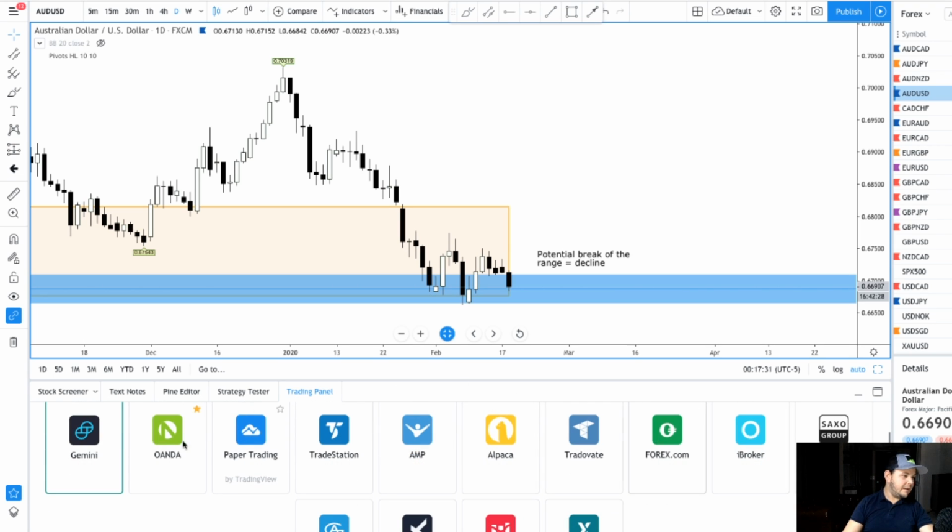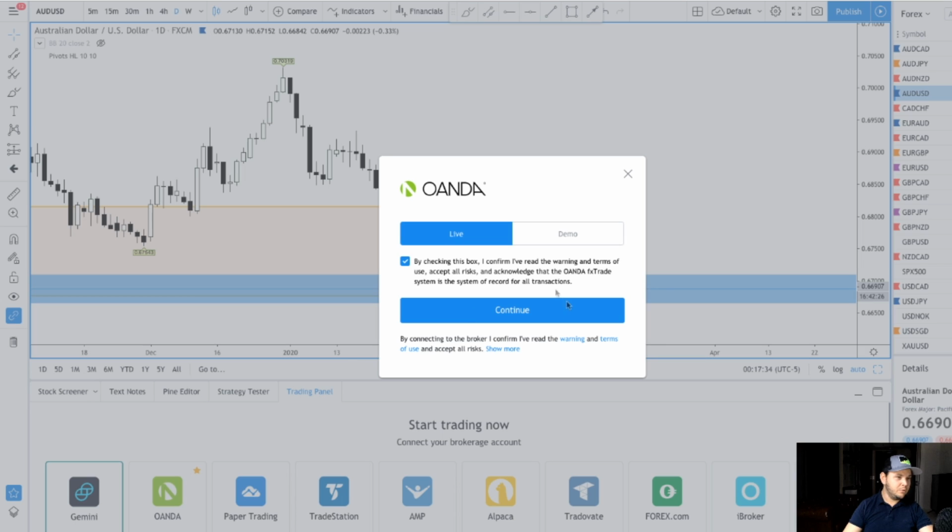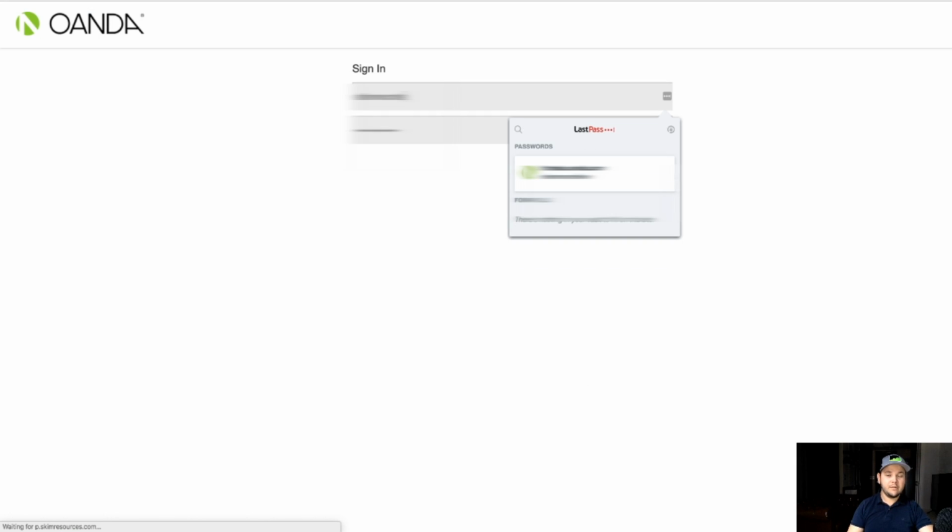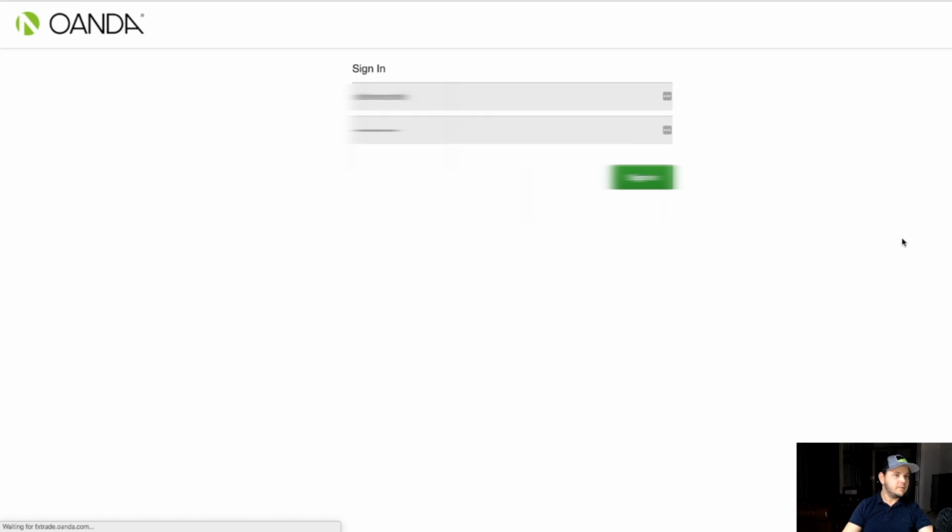Now I'll pick OANDA because that's the broker that I use. Here's where you decide if you want to connect your account. Of course, if you trade live, click on live. If you trade demo, click on demo. I'll go into demo because I want to place a trade without affecting my live account. And for the sake of security, I don't want to show you guys my live account number anyway. I'm going to go here and connect to my demo account.